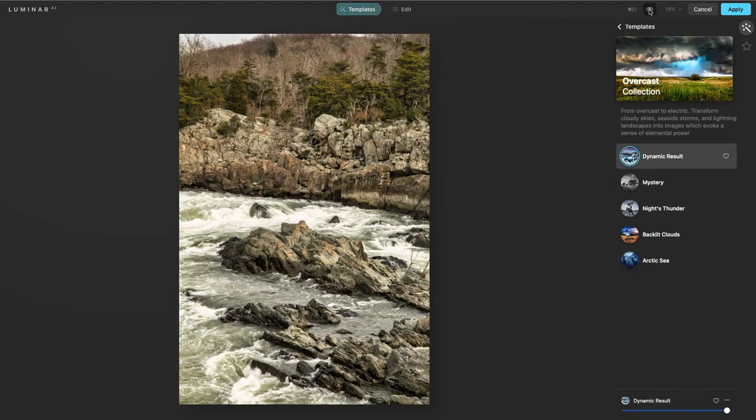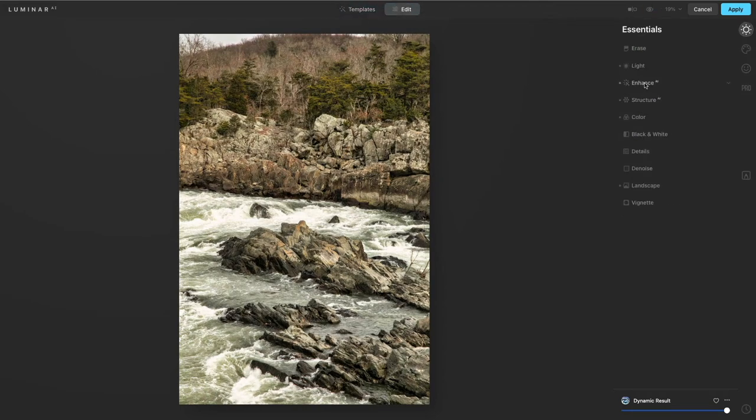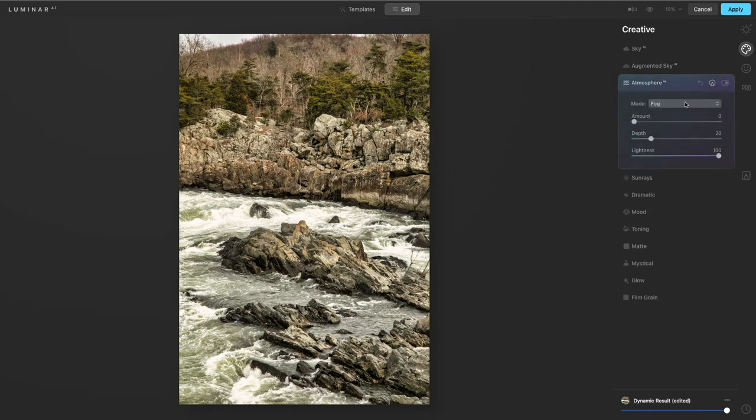In one click, it really brought that texture to life. I love how the water's standing out. Now with Edit, we can finesse this. Let's just adjust the balance a little bit for Enhance and put a little more structure in to bring those rocks to life. I also want to take advantage of one of the great tools here under Creative called Atmosphere.